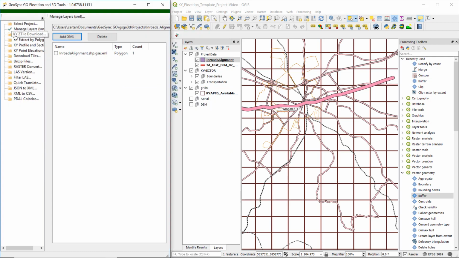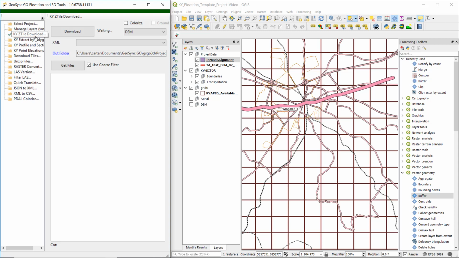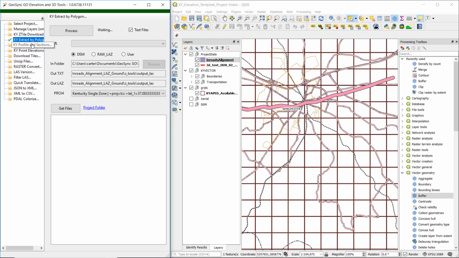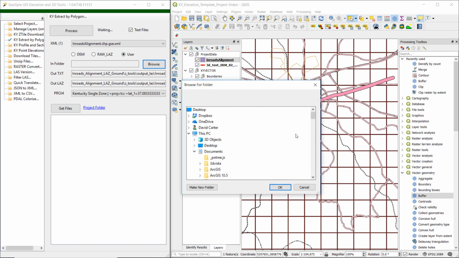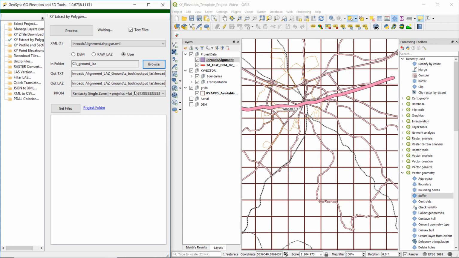We just exported that, and I don't need to do a download at this point because the files are already downloaded. So we're going to go directly to our extract by polygon tool, select our alignment. In this case, because we're using a user set of LiDAR files, we'll go out and actually browse to find the data. I know that data is on my C drive under ground LAZ, and I'm just going to pick that folder. Now we'll go ahead and get files, and here's the list of files we've already downloaded. I want to use all of those.